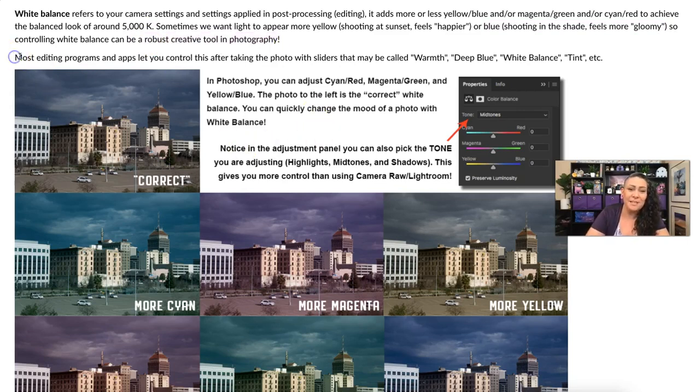And this is really a robust creative tool in photography. So most editing programs and apps let you take control after the photo is taken with sliders. In some apps, you might see sliders called warmth or deep blue, white balance, tint. White balance usually means a yellow to blue scale. Tint usually means magenta to green. And that's one of the great things about working in Photoshop: we get an extra option of that cyan to red.